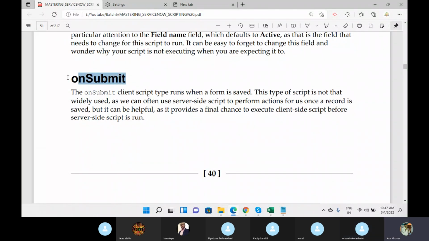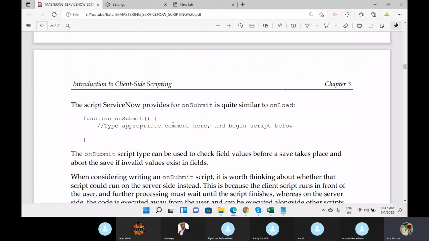Third part says on submit. Don't think that I'm going in a very fast way, but this is a lecture which may be very boring if you're not from a coding background, like me. But if you love the code, then it is an interesting session for you. On submit. If I click on the submit only, then this should be run. And what is the function name? This only.